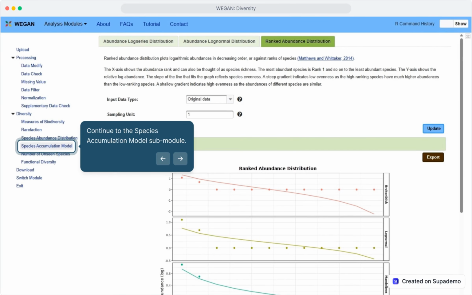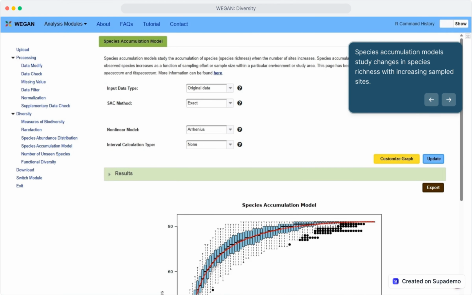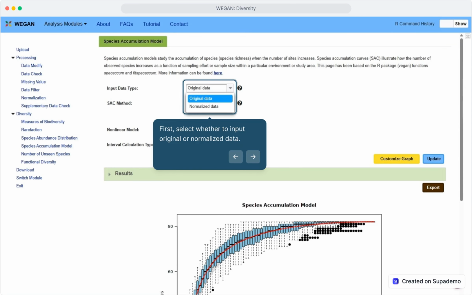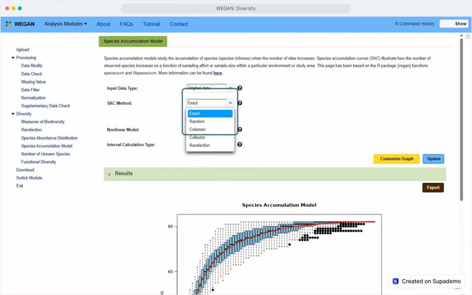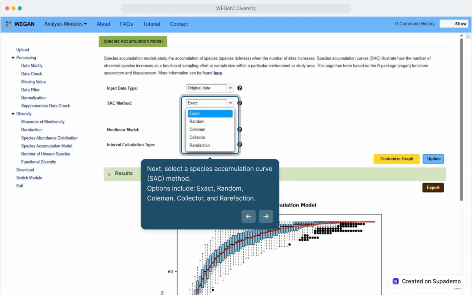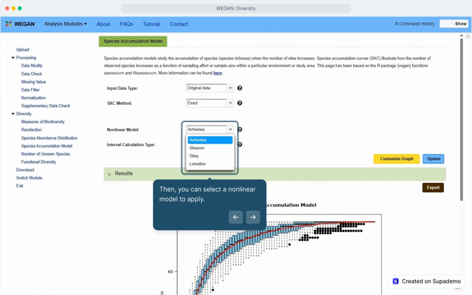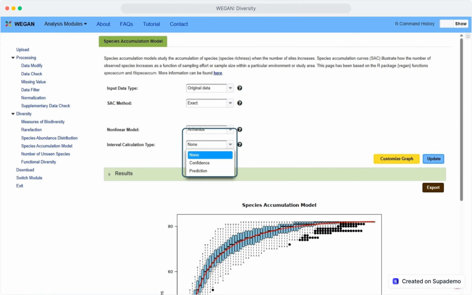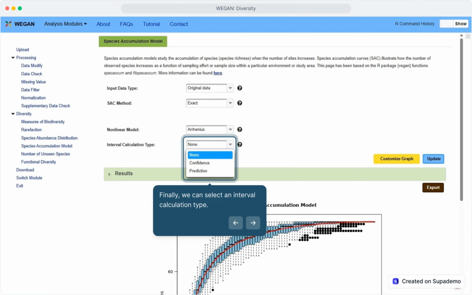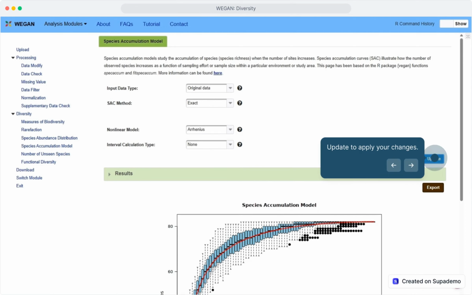Continue to the Species Accumulation Model submodule. Species accumulation models study changes in species richness with increasing sampled sites. First, select whether to input original or normalized data. Next, select a species accumulation curve, SAC, method. Options include exact, random, Coleman, collector, and rarefaction. Then you can select a nonlinear model to apply. Finally, we can select an interval calculation type. Update to apply your changes.